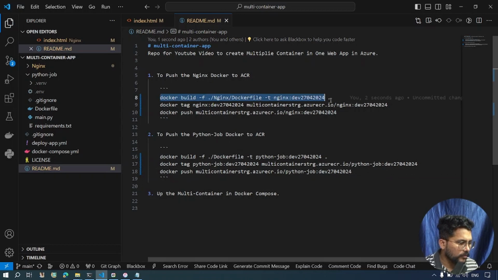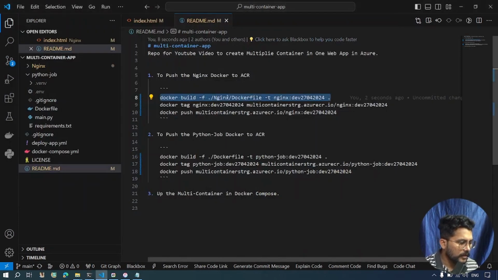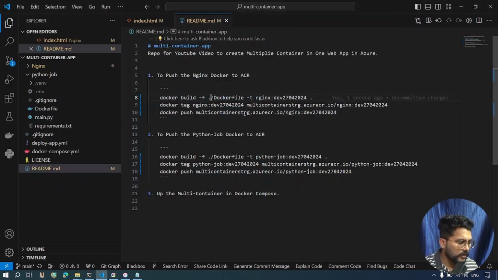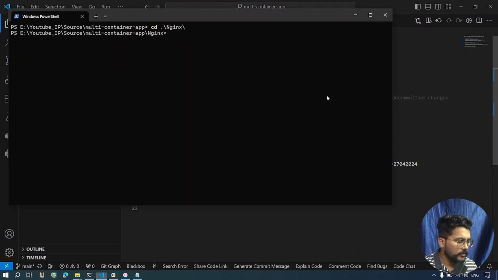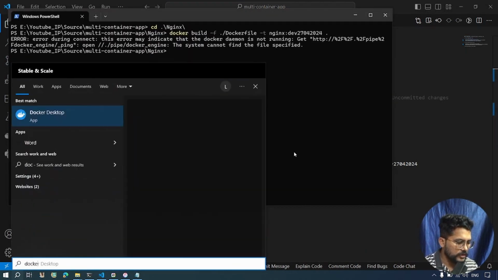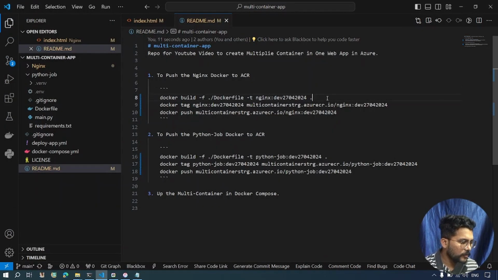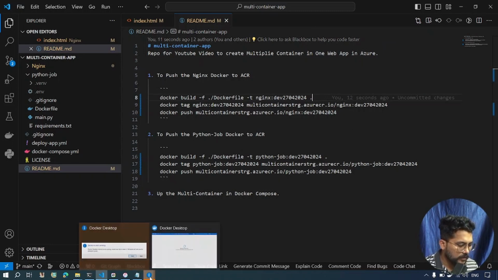So this is the docker file. I'm just going to open it up, go inside nginx, get rid of this one, and just copy and paste it here. Once this is done, you will be able to get the images. Let me spin up the docker and get back to you.